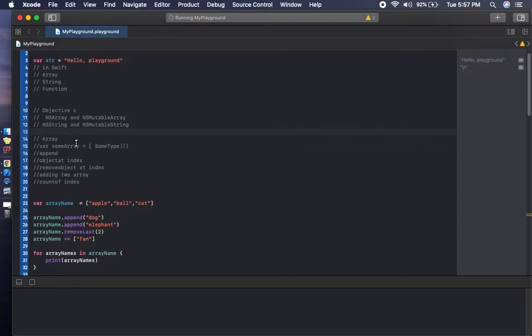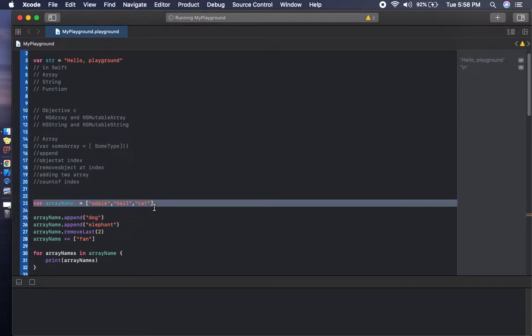An array means a number of objects or a collection represented as a single line. As an example, I am declaring an array where the name is apple, with the values apple, ball, cat, dog.